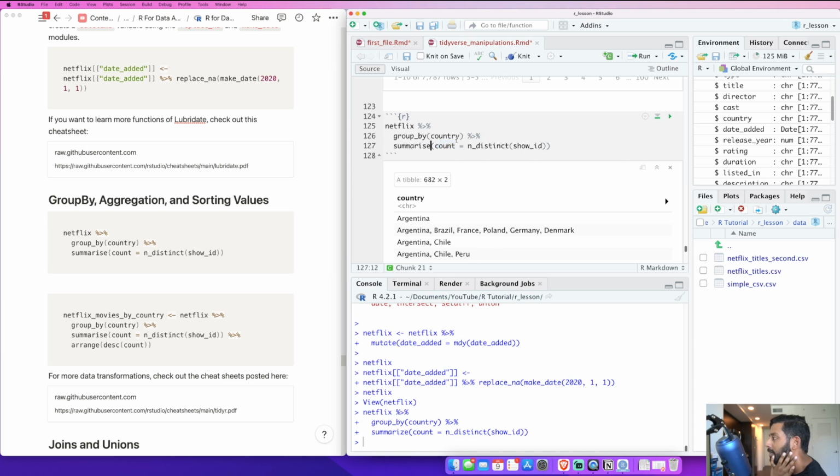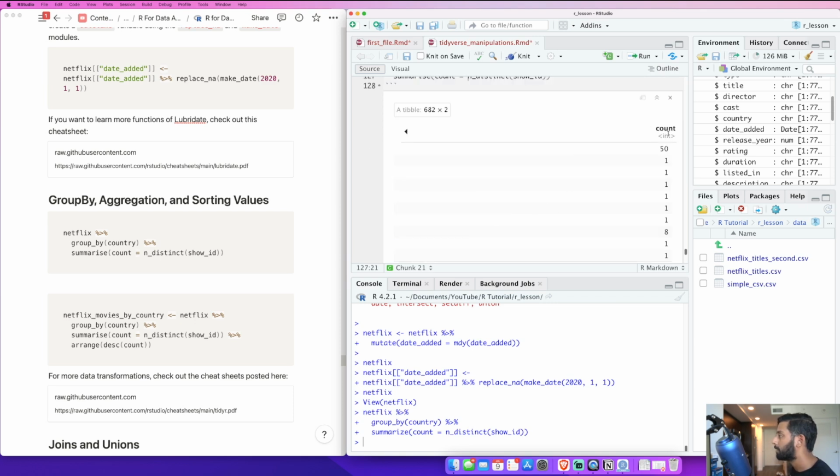So basically what I'm doing over here is I'm telling it to take the Netflix data frame, group by the column country, as you can see over here. Of course, some of the movies are made in multiple countries. And then summarize, create a column called count, where we take the n distinct, which basically means the distinct count of show ID. And show ID is a unique key inside this data frame. Every single row has a unique show ID. So basically, we're counting the amount of media made per country. And you'll see we have this count over here.